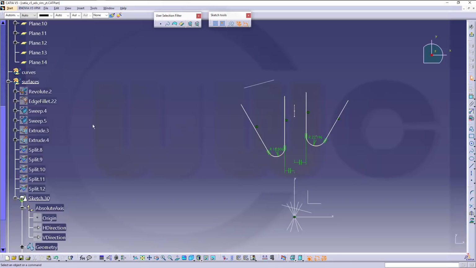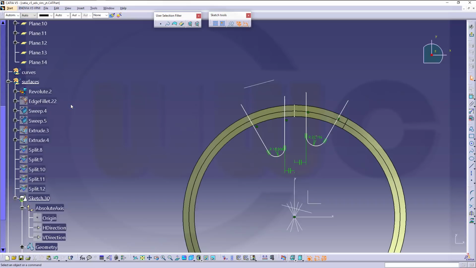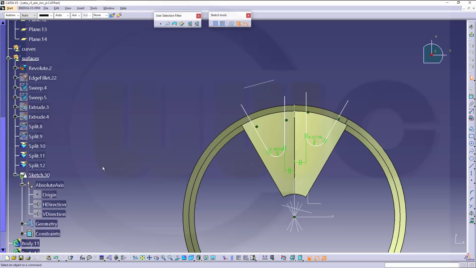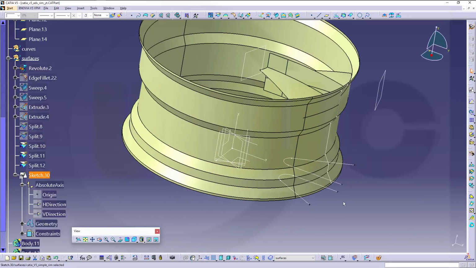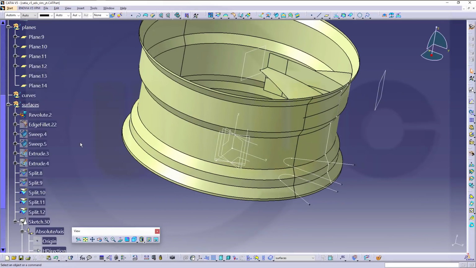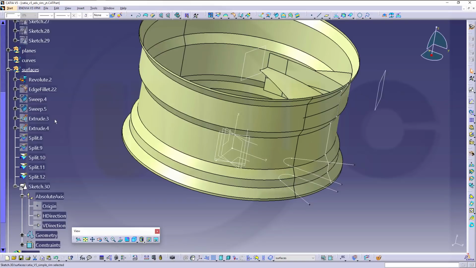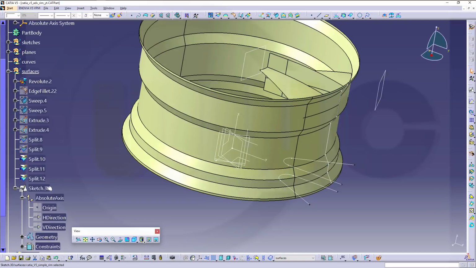Maybe let's show the revolve. Yeah, that's okay. And those two splits, or those three splits, yeah, maybe I could move this a little bit over here and that a little bit over there. And I did that on the wrong plane. I need another plane, but that's not a problem. So just move the sketch into the sketches set.